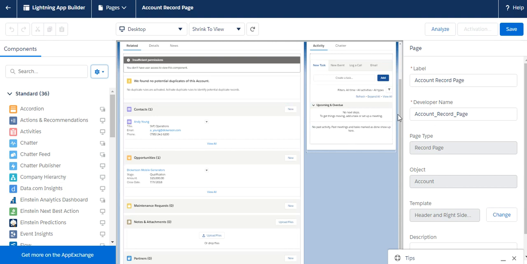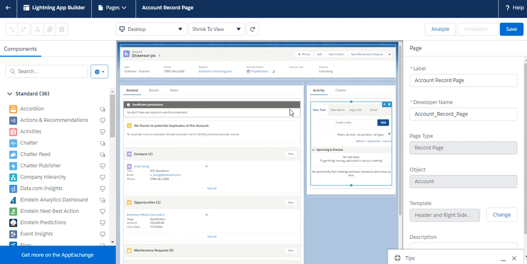And now let's talk about this section. This is the main section, the canvas, where we do all the magical things. We can add components here, and we can remove components from the canvas. So all the things we do in the Lightning App Builder, we do from the canvas. And this is the header section.